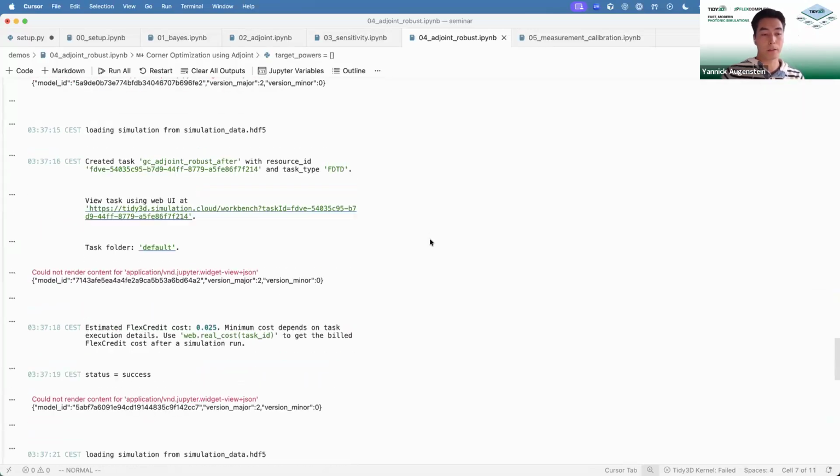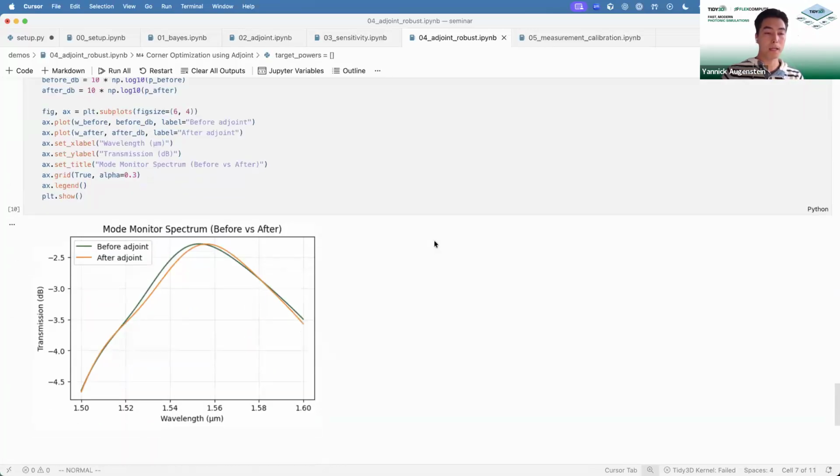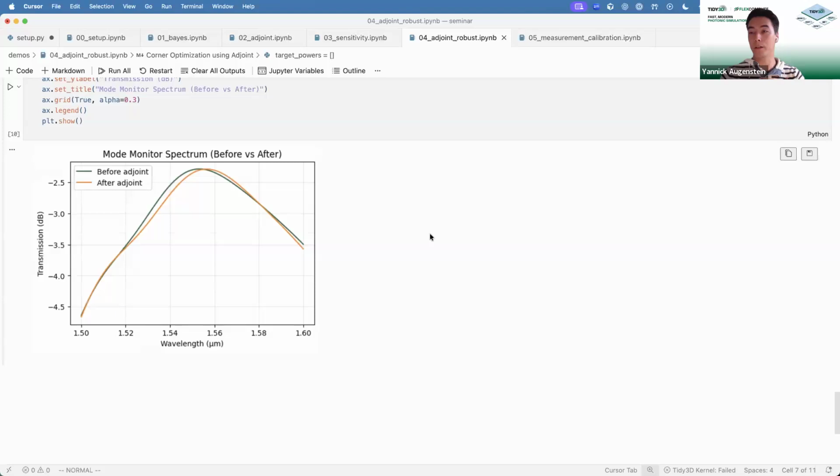We will evaluate that final design and look at the spectrum before and after this robust optimization. And interestingly, they are very, very similar, not much changed, but it looks like after this robust optimization step, the spectrum shifted, like it had a very slight redshift.